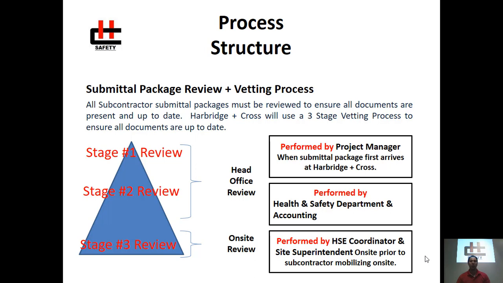Beginning at stage 1, the review process. This is performed by the project manager when submittal packages first arrive at Harbridge and Cross. From there, the package will get disseminated to the health and safety department and the accounting department here at head office to do a next stage review.